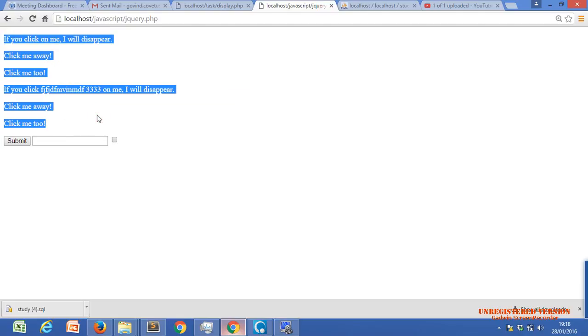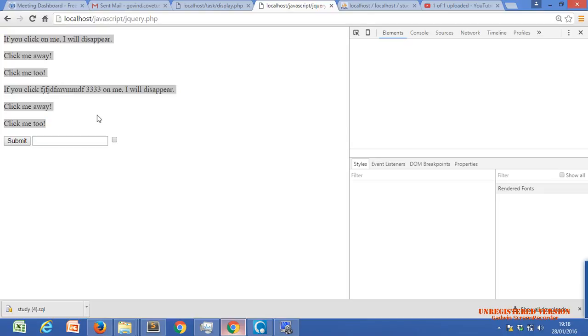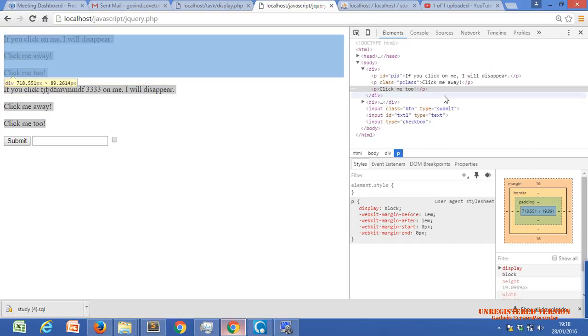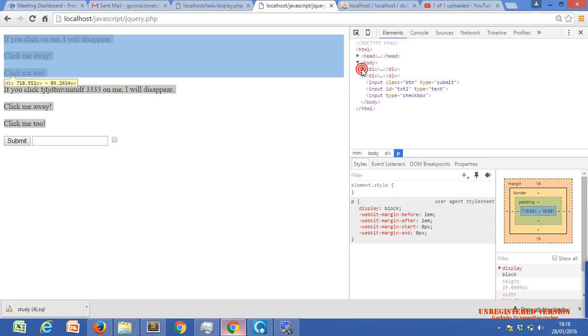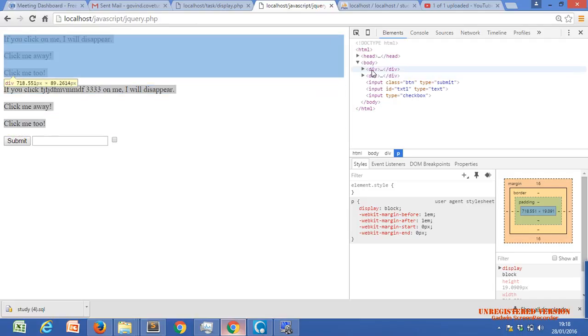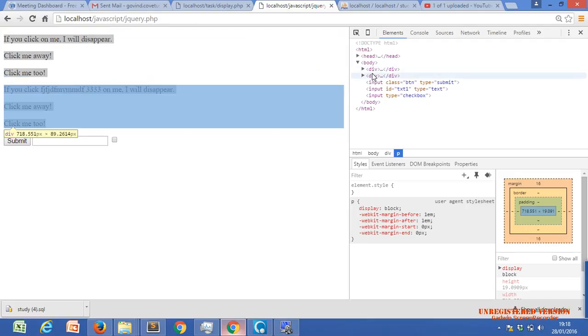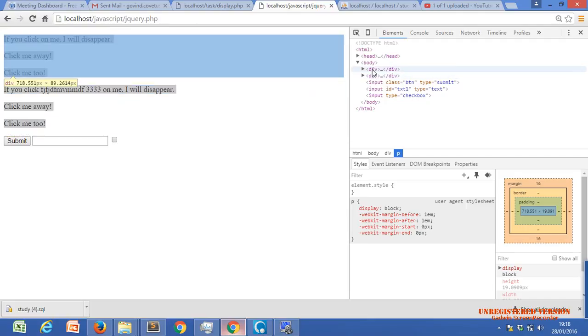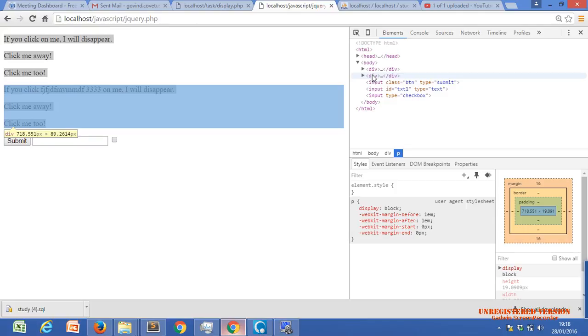Let me just inspect the element. Yeah, we have these two divs. You can see in the inspect element also, there are two divs, or not, Nazar? The div is also a container tag of HTML. So if we hide the divs, then our paragraph tag is automatically hidden.